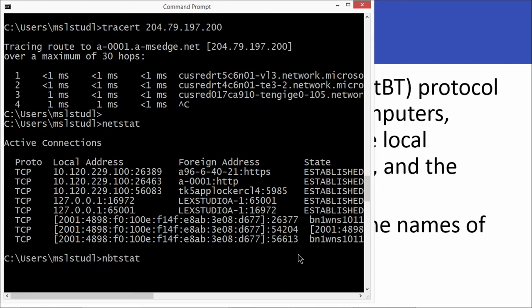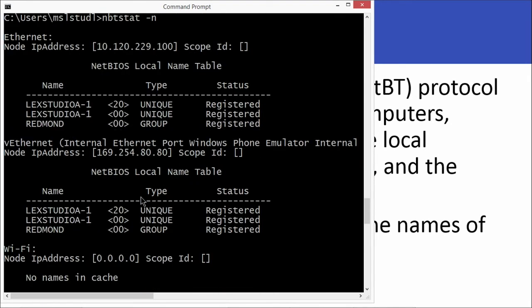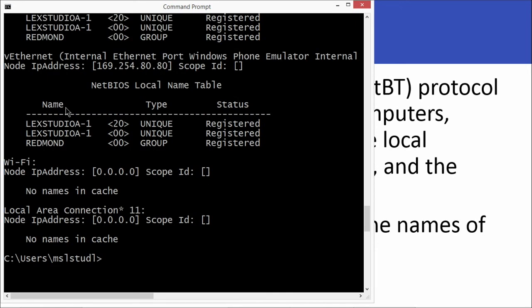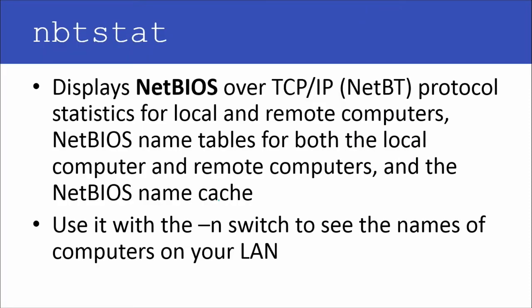NBTstat -n. And look, we have our computer names, right? Pretty cool stuff. NetBIOS is responsible for giving a logical name to your computer, so you can call it computer 1 versus calling it by its IP address, 192.168.1.10, or something along those lines. All right, so back to the presentation.